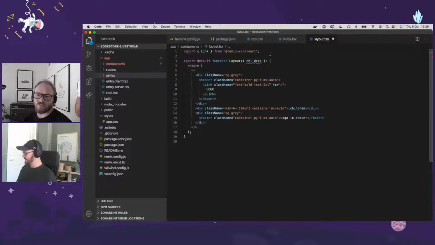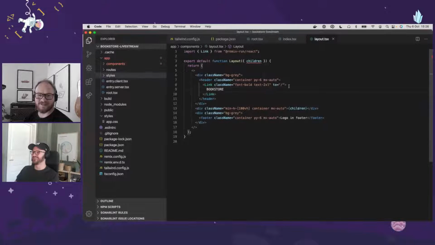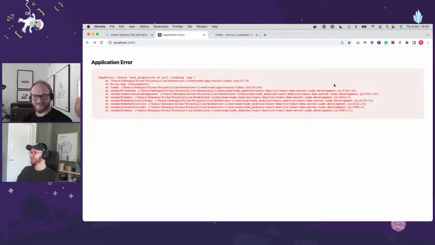So could we change the logo just to call it bookstore? Then it's a little bit closer to what we're actually going to build. Bookstore. Now we have a logo. Oh, that doesn't work. You can't change it. Change it back again. What? Apparently, I did something without me knowing.